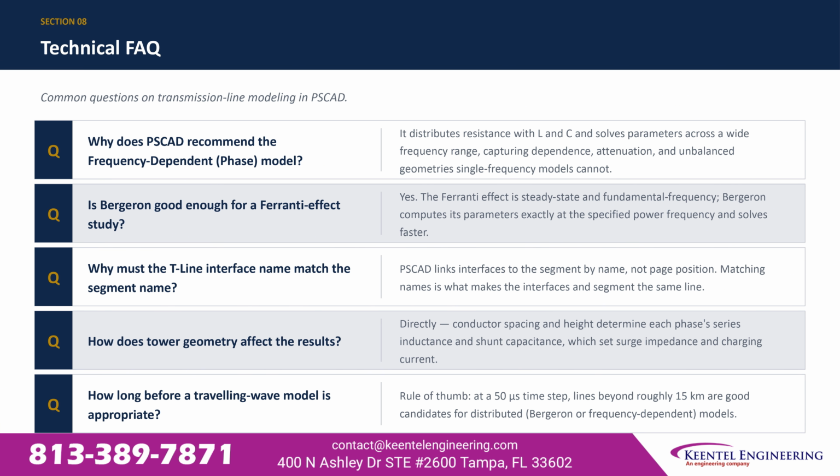Is Bergeron good enough for a Ferranti effect study? Yes. The Ferranti effect is steady-state and fundamental frequency, and Bergeron computes parameters exactly at the specified power frequency. Trustworthy results, faster solve. Why must the T-line interface name match the segment name? PSCAD links interfaces to the segment by name, not position. A mismatch breaks the connection entirely.